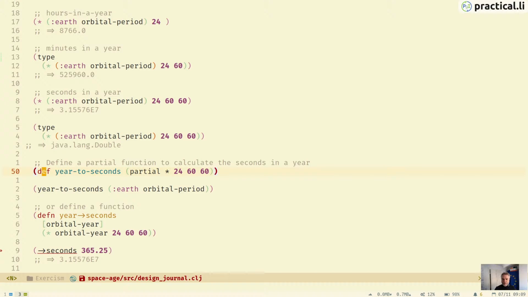So we can work out years to seconds just by multiplying these together, and then with the orbital period, we can then get the answer that we actually want. So here we're just using a partial function. It's basically saying multiply hours, minutes, and seconds with something else when you get it. So we pass the Earth orbital period into there, and we get years to seconds specifically for Earth, which is the same value as was up here. So that's another approach we can take.